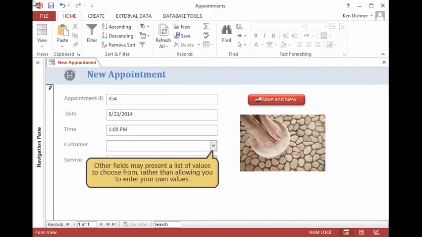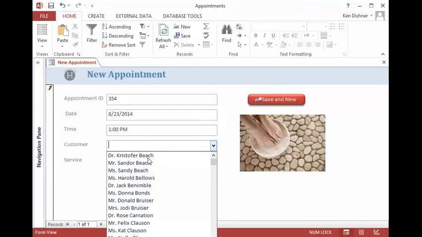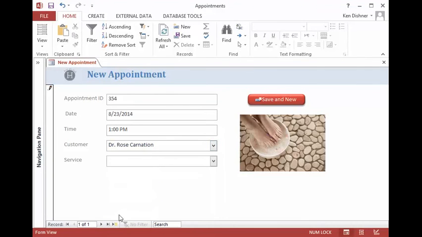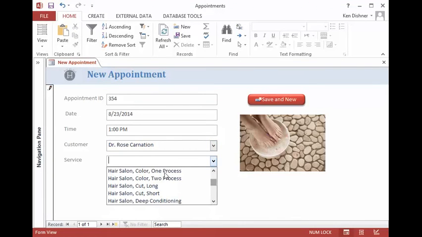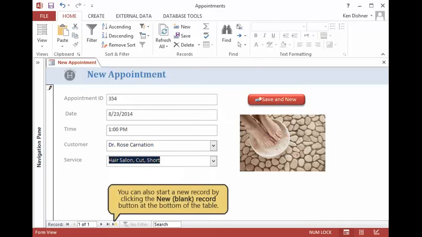Other fields may present a list of values to choose from, rather than allowing you to enter your own values. When you've entered all the data for the new record, press Tab or Enter to start another new record. You can also start a new record by clicking the New Blank Record button at the bottom of the table.